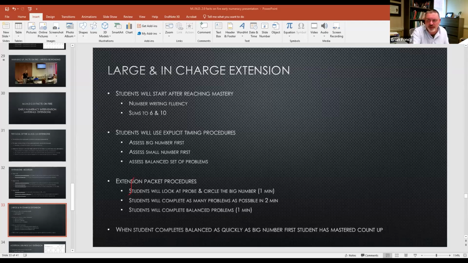And so then if they go ahead and do that on the sums to 6, then when we move to sums to 10, what you hope to see, right, is if kids are going to generalize that, then you will see the students right away, regardless of whether it's the big number first, big number second, or balanced, have similar scores, if that makes sense.